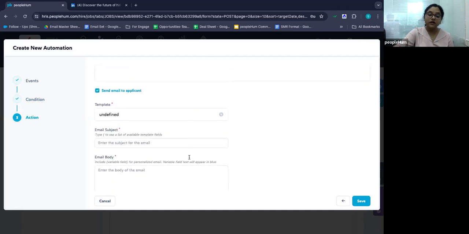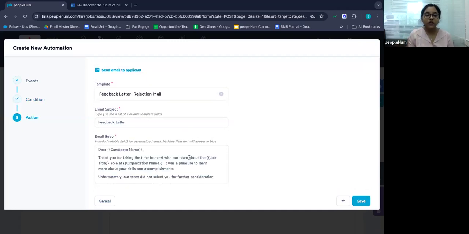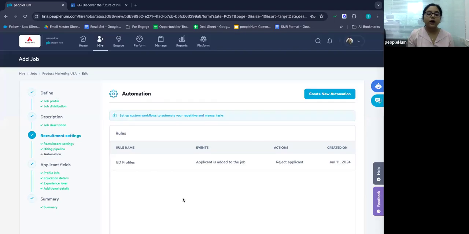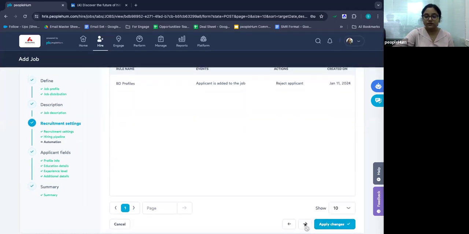And right over here, I get an option to add a template for an email, which will automatically be sent to the applicant at the time of rejection. In this way, you will be able to add as many rules as you want to have more filtered data available for the recruitment process.